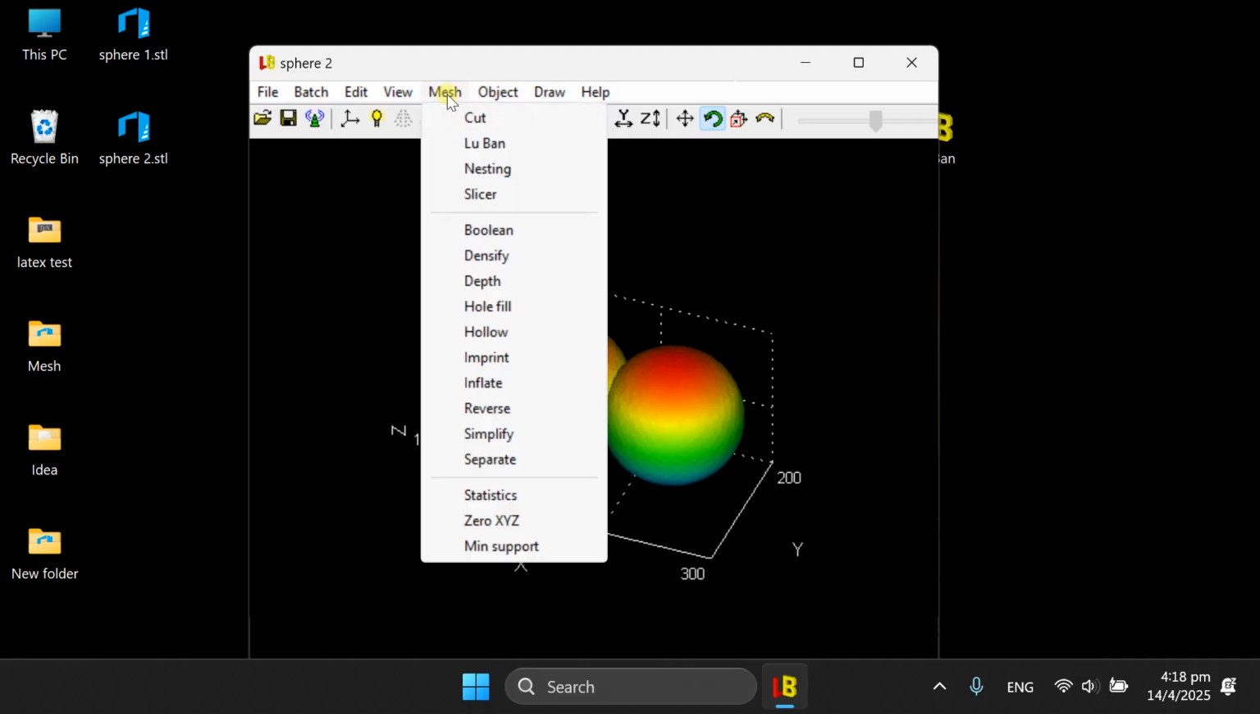Luban has a convenient function, Mesh, and then Mesh Separate, to help you separate disconnected components and save each component as an individual STL. This function used only to do component saving, without a very straightforward interface.